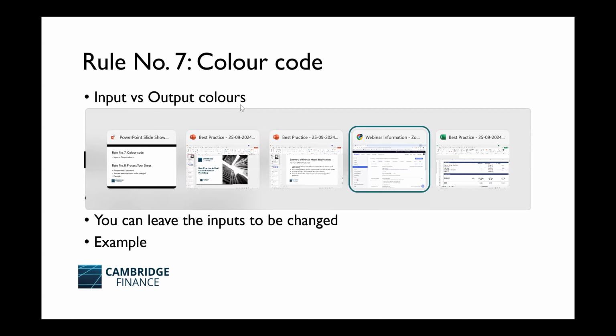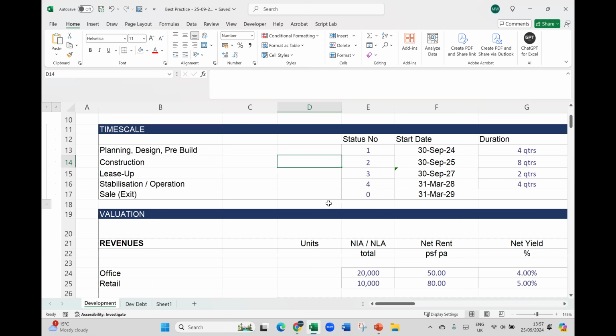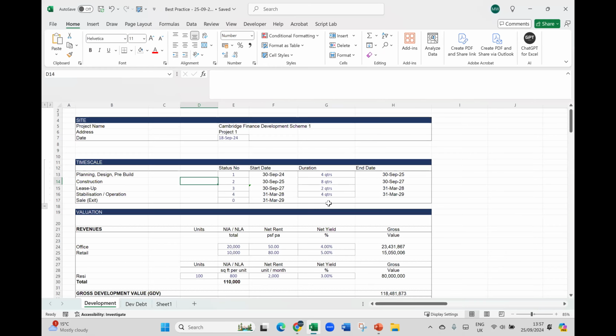And the protecting the sheet. So if you have, for example, a financial model, normally people say your inputs should be in blue and your outputs should be in black fonts. As you see, the blue and the black fonts get pretty mixed up. It's quite hard to differentiate.